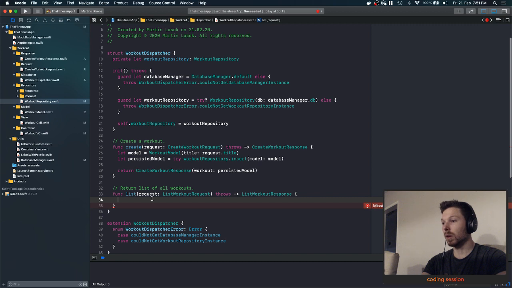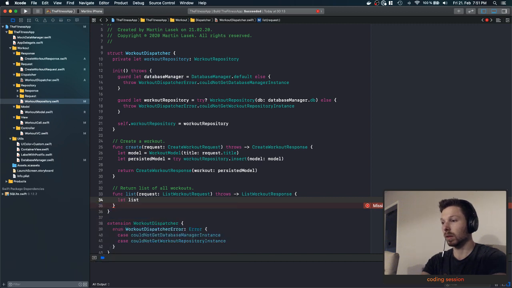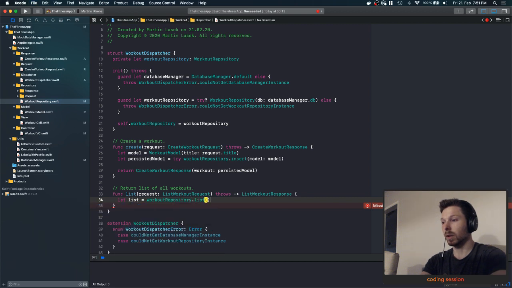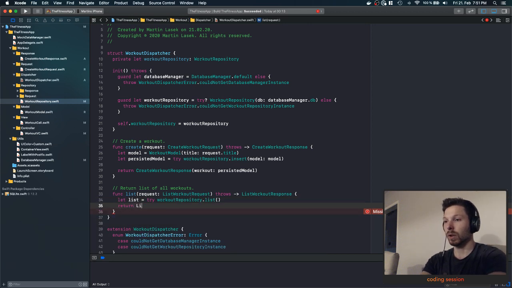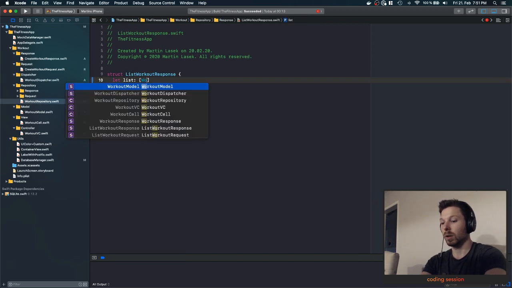And from here we say workout list, workout repository list, and return list workout response that contains the list of, not workout response, but workout model.